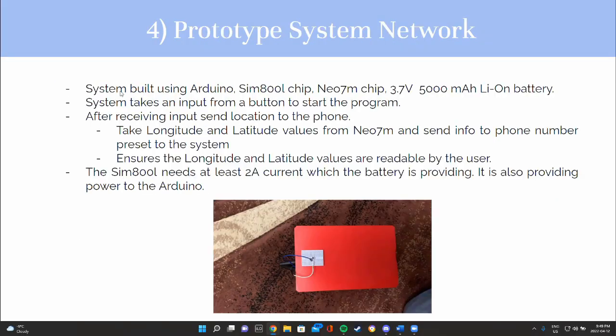So the system was built using an Arduino, a 7800L chip, a Neo 7M chip, and it also included a 3.7 volt battery, which was 5,000 milliamp hour capacity. It's a lithium ion rechargeable battery.